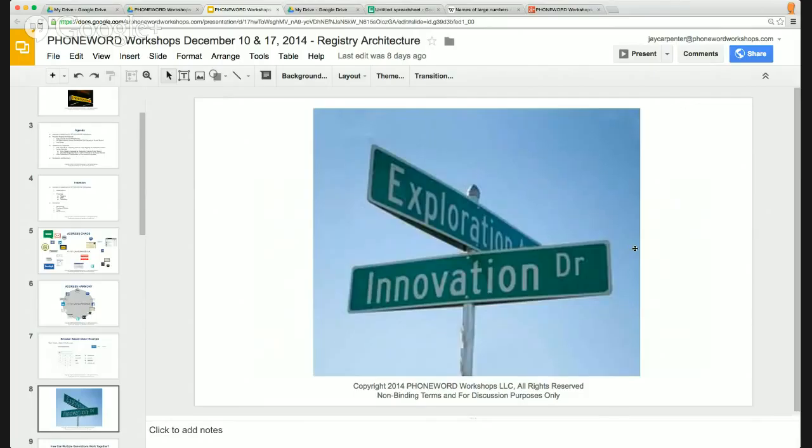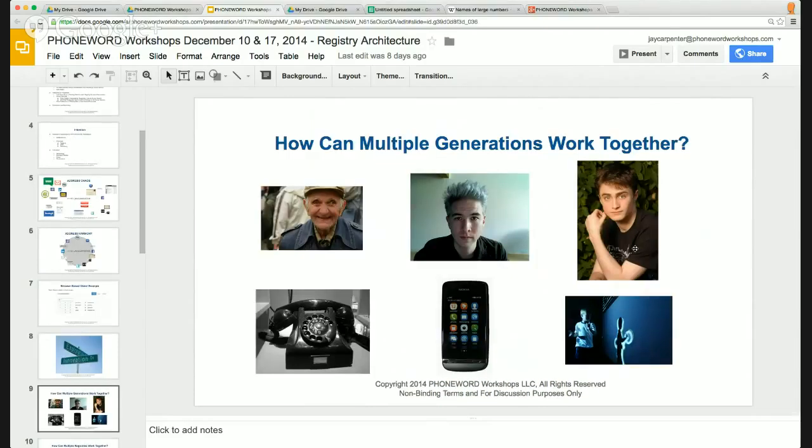Continuing on in the presentation, this is an exploration. It's also an experiment in innovation, because we're using new elements like these Google Hangouts to see how we can do collaboration and explore new areas. We're also looking at how we can combine and touch upon multiple generations to work together.